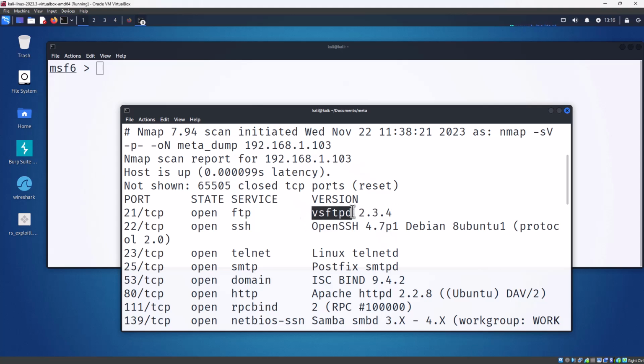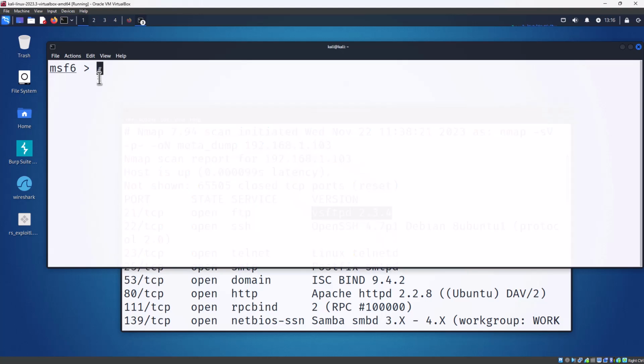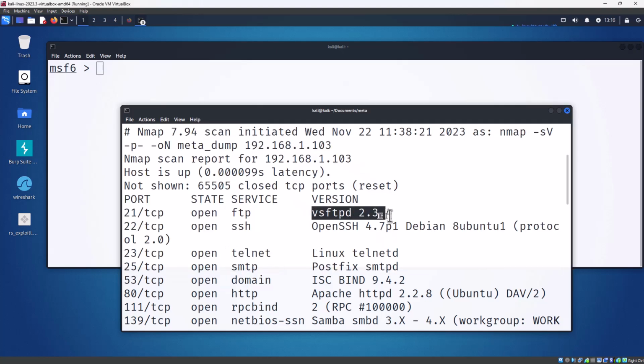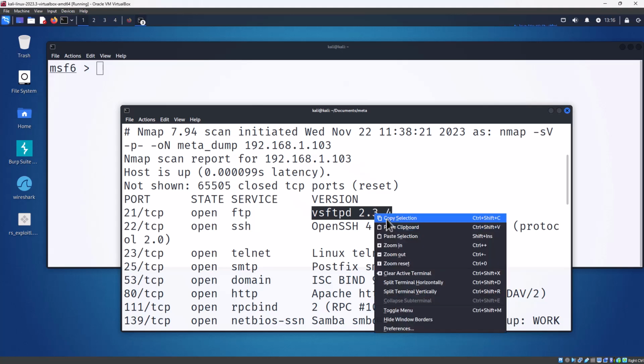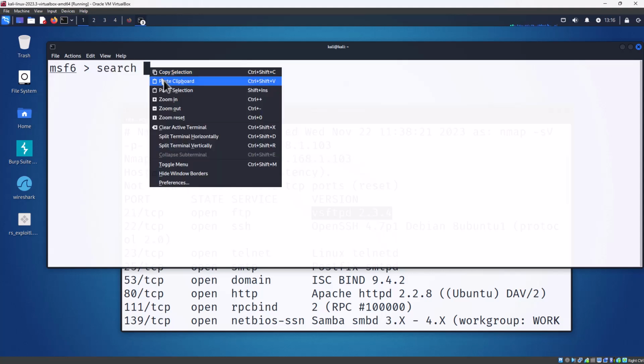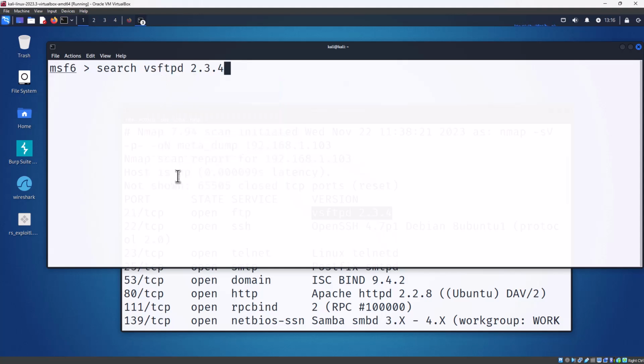And this is great. Now, I want to introduce you to your next command. What we want to do is look for that particular thing. So I'll come back here, I'll highlight this, I will copy this selection, and I'm going to introduce you to a new command in Metasploit. It is search. So I'm going to right click and paste, and search for vsftpd 2.3.4, and I hit enter.